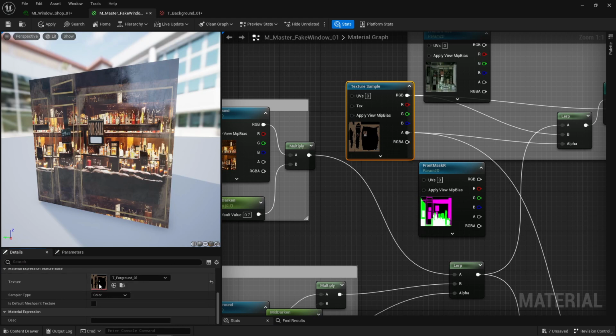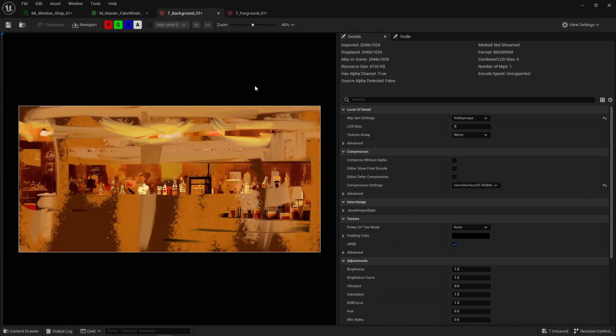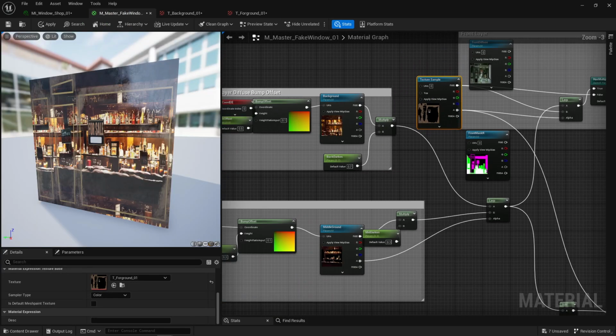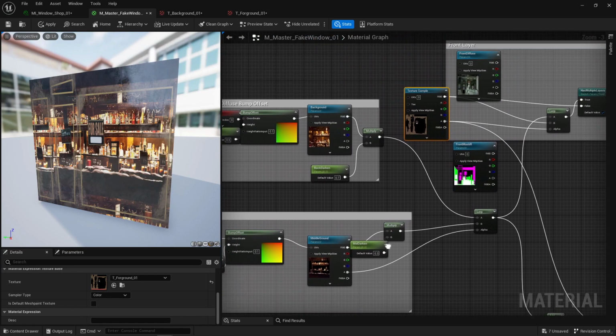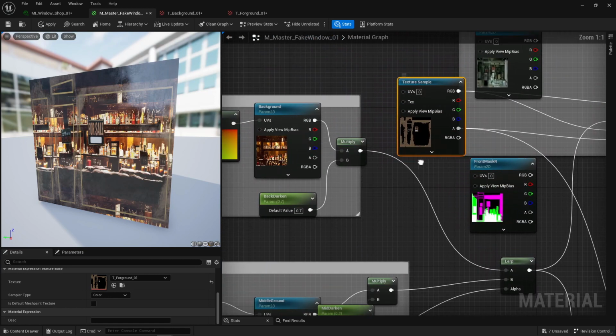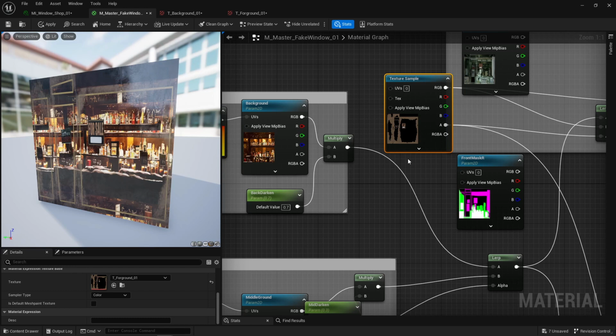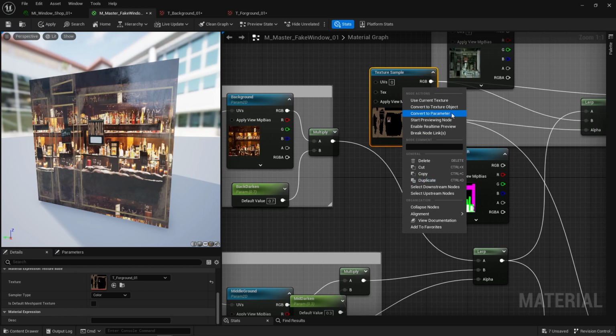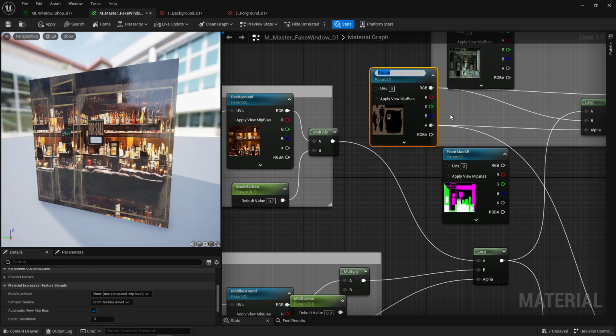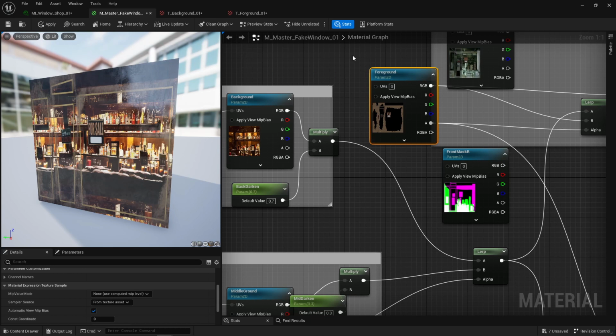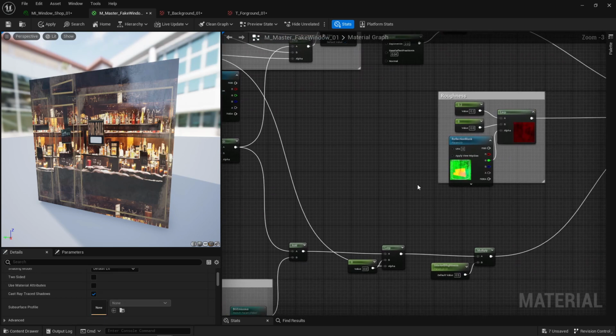So basically, as you can see, my foreground has opacity and so does my middle ground, because both the middle ground and foreground are sitting on top of my background image, so I have to make sure that both of them have opacity. So I'm going to go ahead and convert this to a parameter. I'm going to call it foreground. I don't know if that's the right spelling. Let me know, guys.